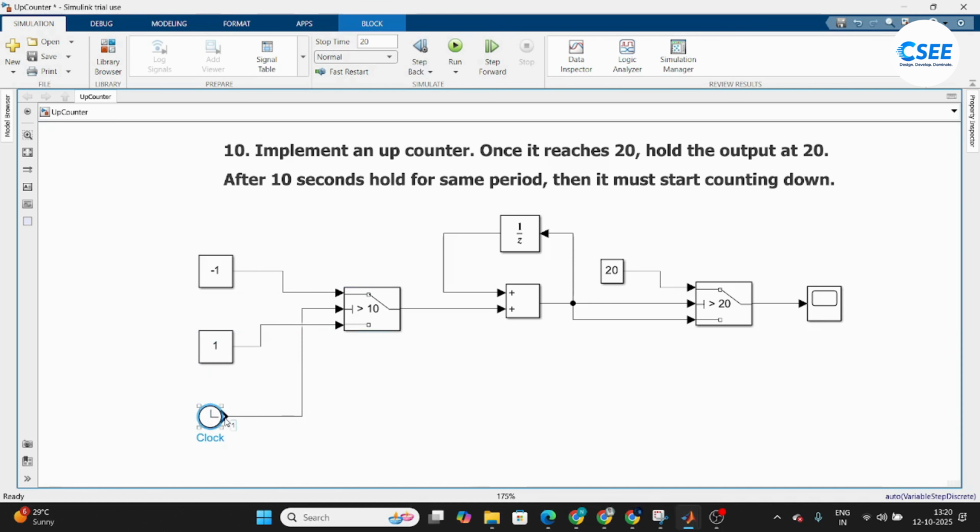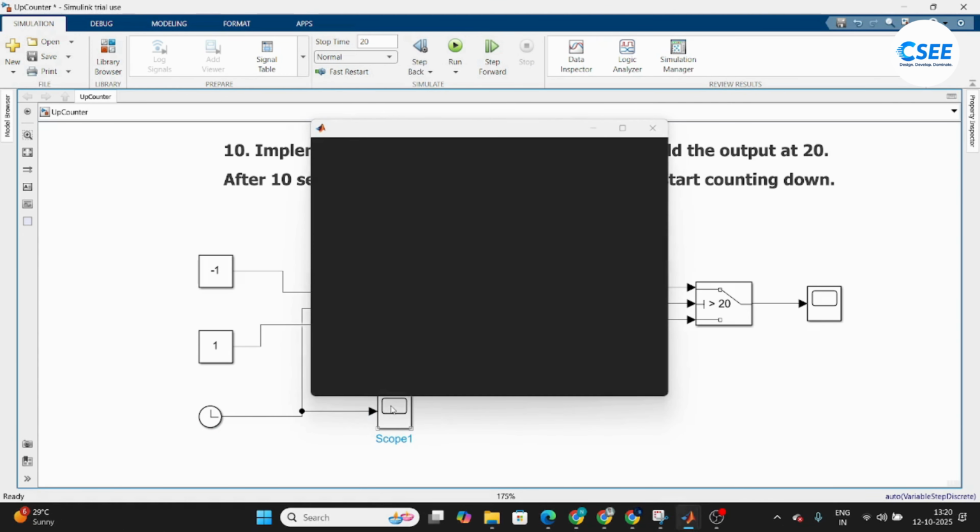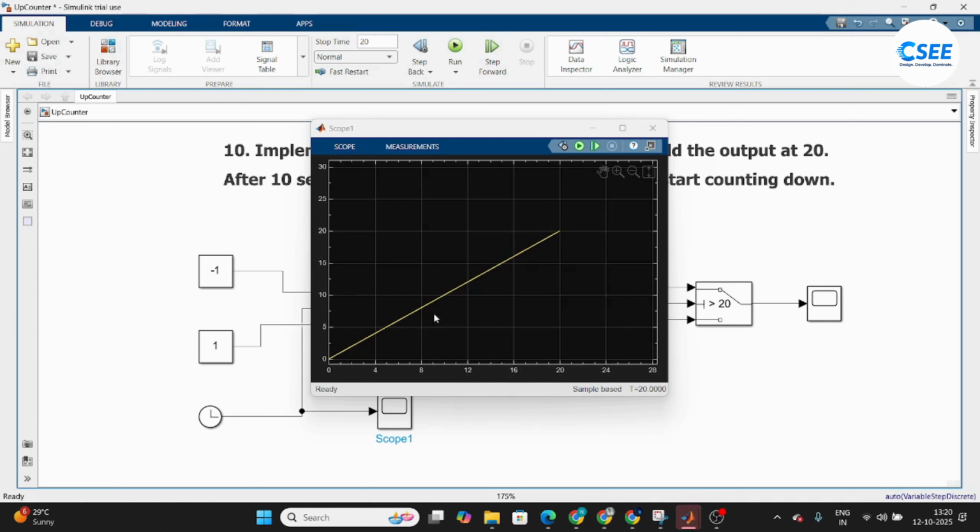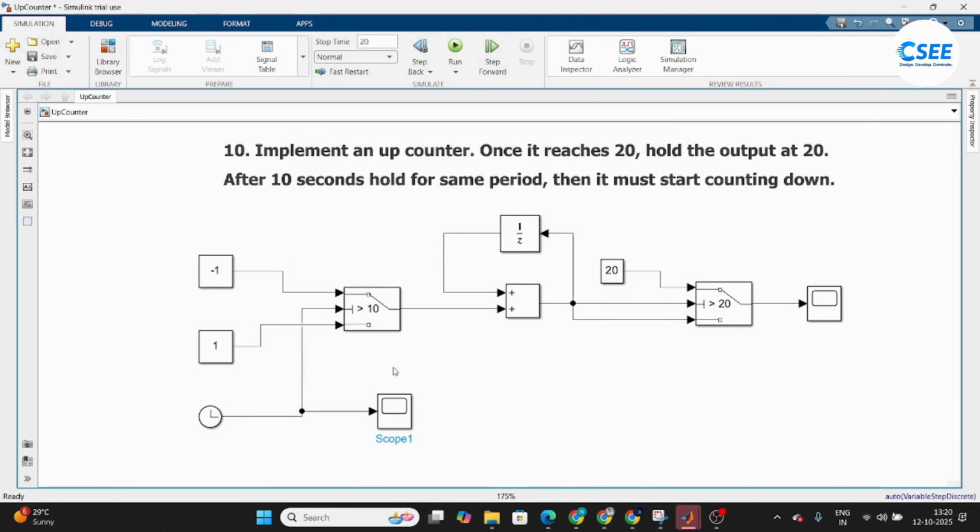First, here is the clock, which starts from 0. We can connect a scope here and run. The clock will go from 0 till 20, because the stop time is 20. When it is less than 10, this condition will be false and this will be true. This will be the output here. The output is 1.